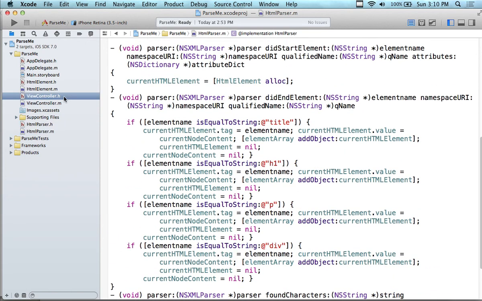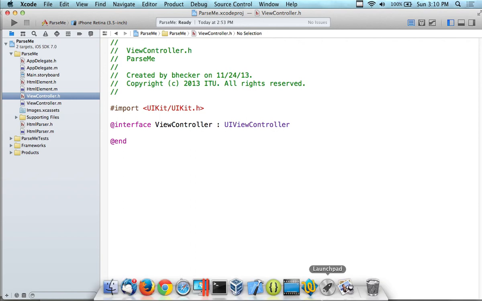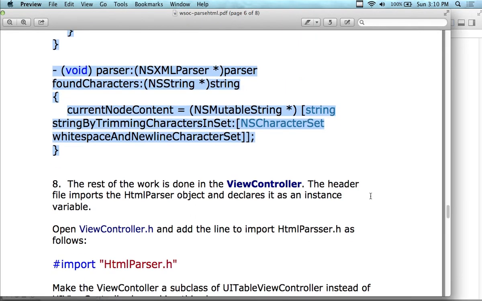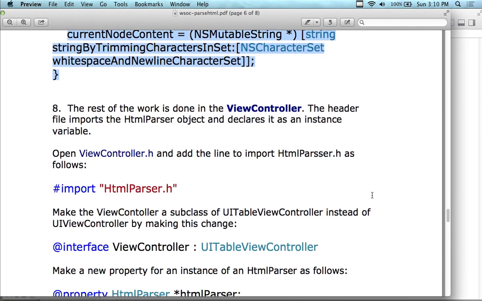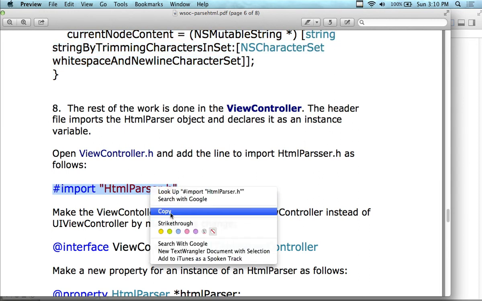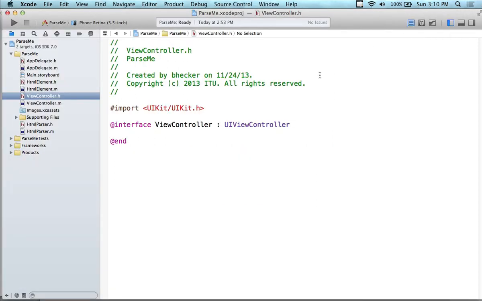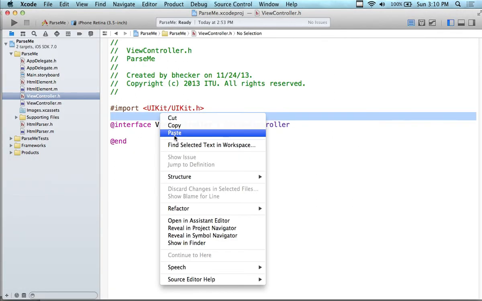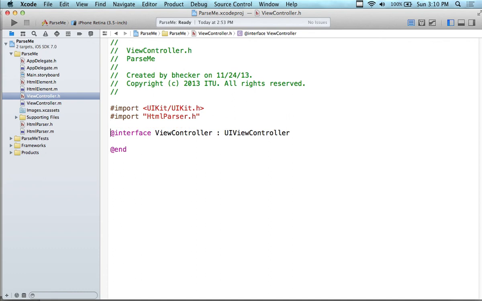And now I'm going to go to the viewcontroller.h file, where we're going to set the UI experience to use these classes. So the rest of the work is going to be done in the view controller, and the header needs to be imported for the parser. So we're going to import the HTML Parser.h. So I'm going to copy it out of here and stick it in here. So I've got HTML Parser.h.